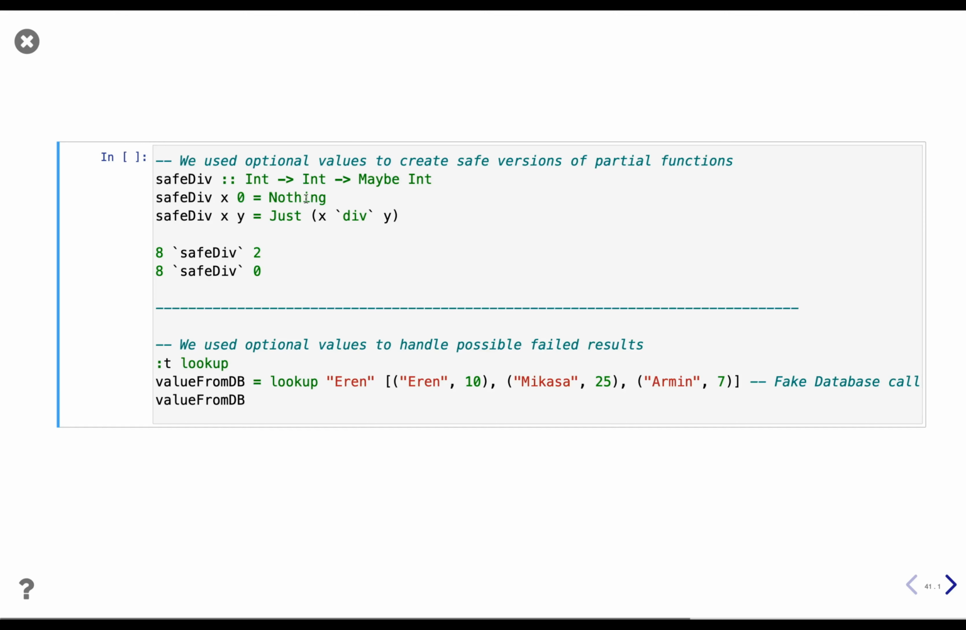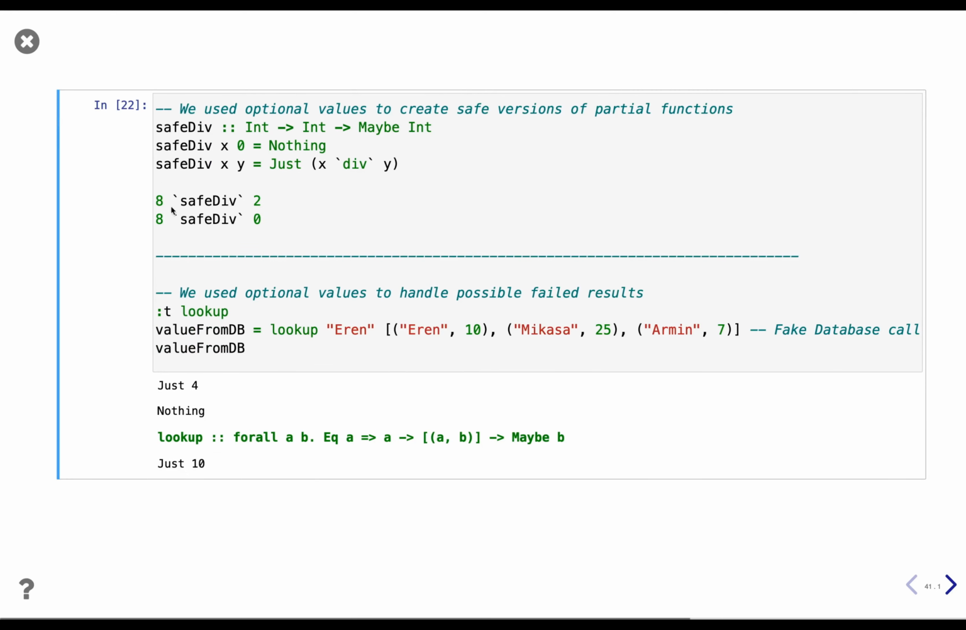It just returns nothing. In the second example, we represent a value we retrieve from a database. The value could have not been there, so we use the lookup function that produces a value of type maybe to be able to return nothing if we can't find the value inside the list. So if we run this, we see that 8 safety 2 is just 4, and 8 safety 0 is nothing, so it didn't crash.